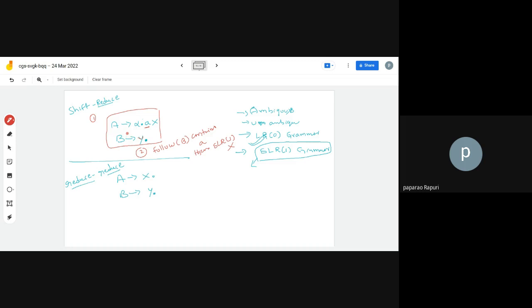It has to exist. After confirming a shift reduce conflict, we need to check the reduce action production: the follow of the left hand side non-terminal. Here, if the follow of B contains the terminal which is shifting, then the given grammar is not an SLR1 grammar.